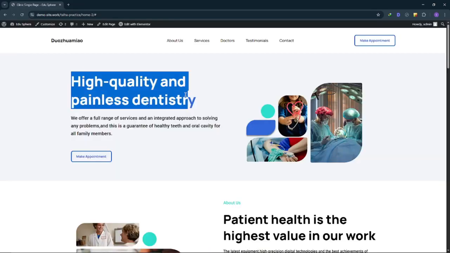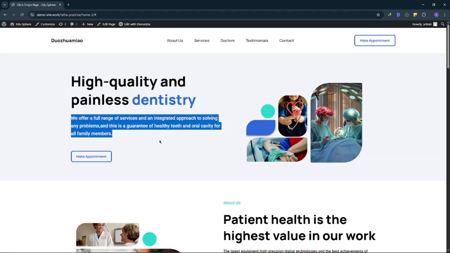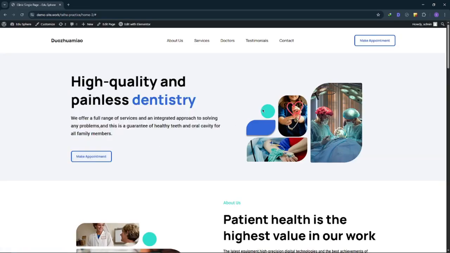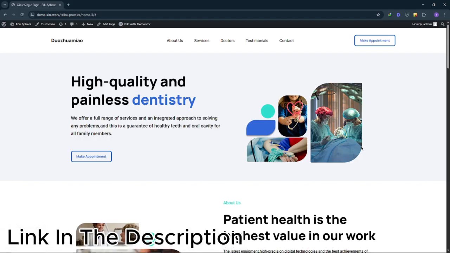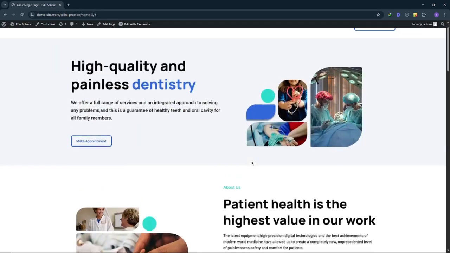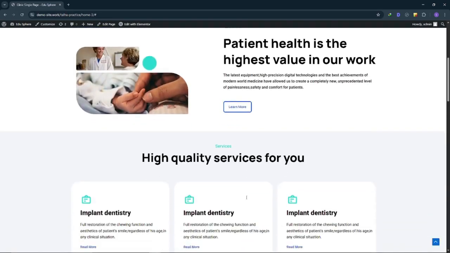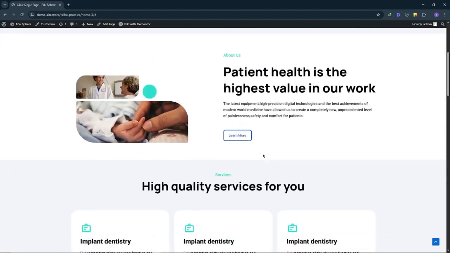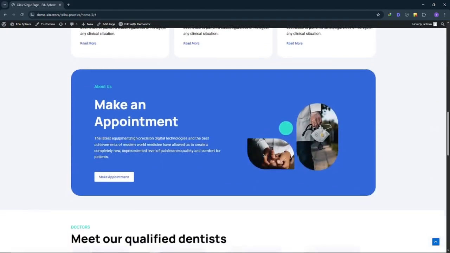Firstly, add a heading, a text editor, a button, and the images. All the images which I use in this site are in the link in the description. I will create this site from the Figma design for practice.